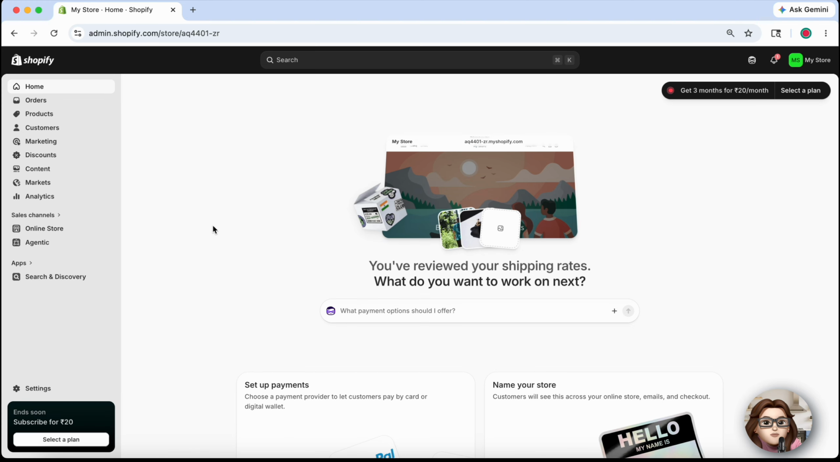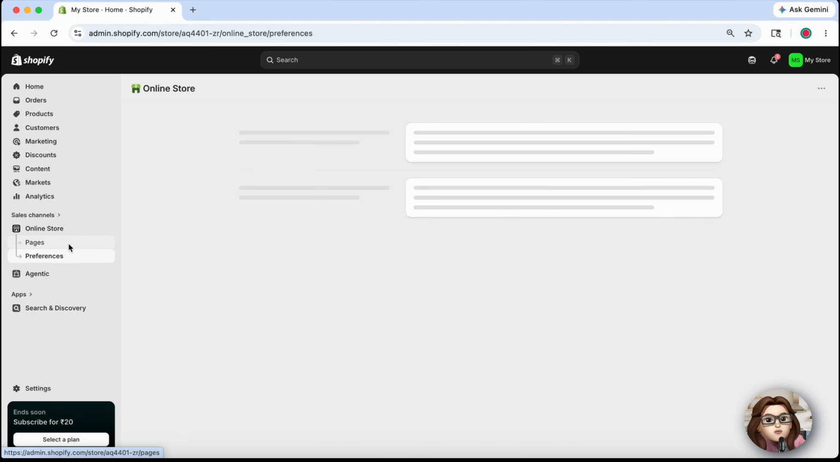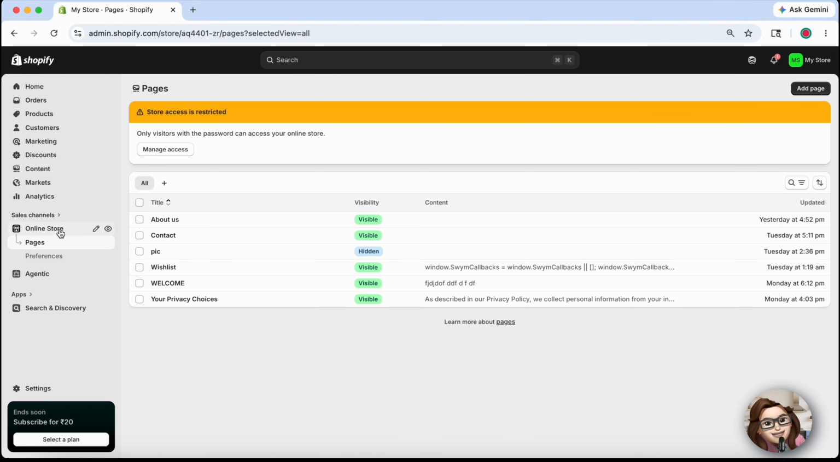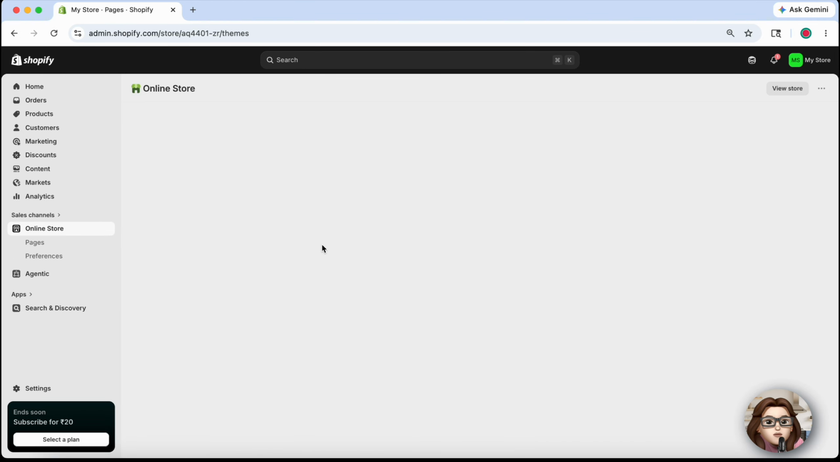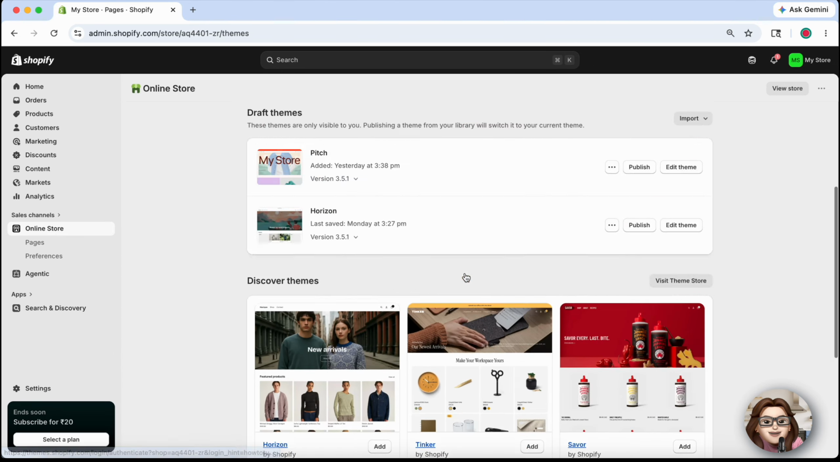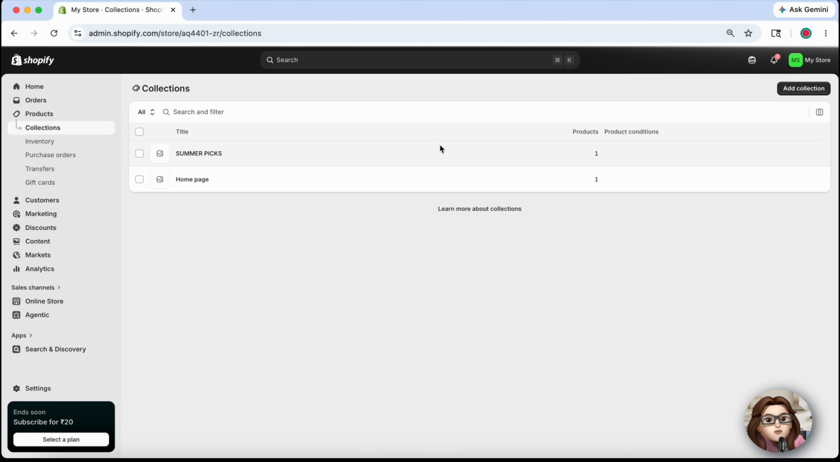Once you're inside the Shopify admin dashboard, look at the left sidebar and click on Online Store. Next, select Navigation from the menu options. Inside the Navigation section, look for Search and Filters or Filter Settings depending on your Shopify theme and setup. Now click Add Filters to begin customizing your product filtering options.